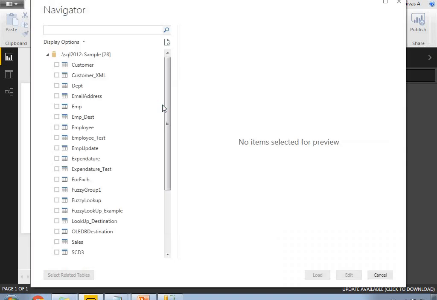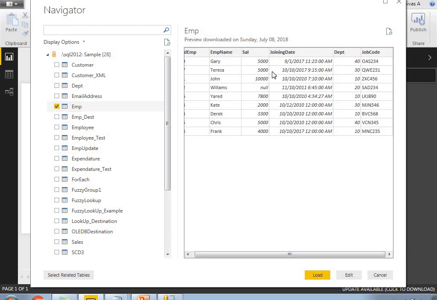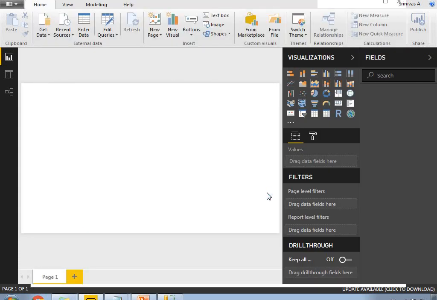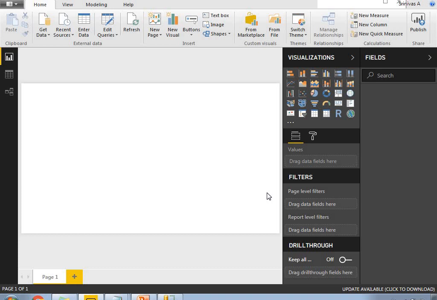Once you click OK, it shows you the list of tables available in the database. Let's select the employee table, which we already discussed. Once you select it on the left side, on the right side you can see the data. Once you're okay, let's click on Load. Once you click Load, you will get the data into Power BI in memory. Let's wait till the load happens. Yes, the load is completed. Now you can see the same data in the data view.